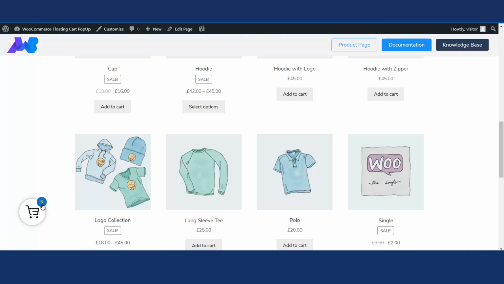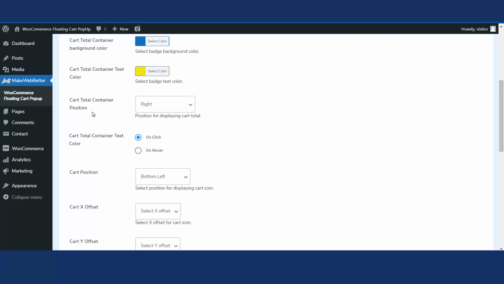So guys, as you can see, the color has been changed. So this is how easily it works. Now coming to the next feature, which is cart total container position.